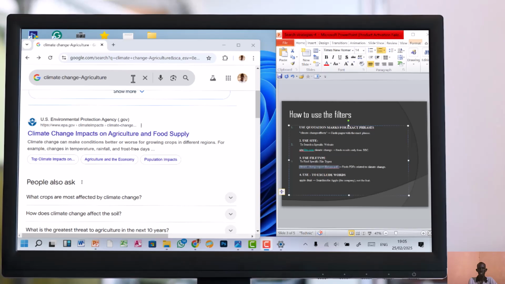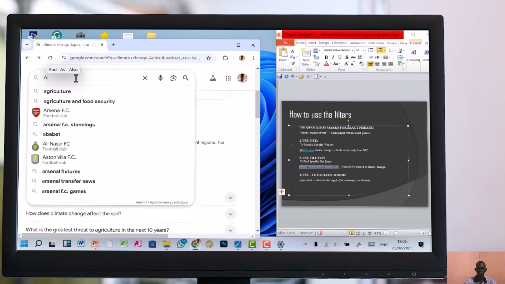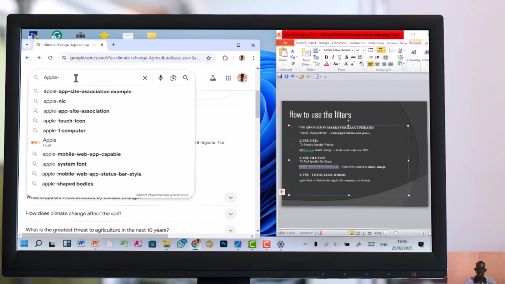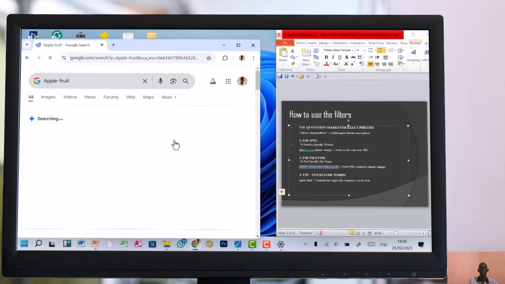If climate change may not be the best example, let's use this example. Say I want to search apple minus fruit. I want to see the word apple without fruit. I can click on that and it brings the results for me.